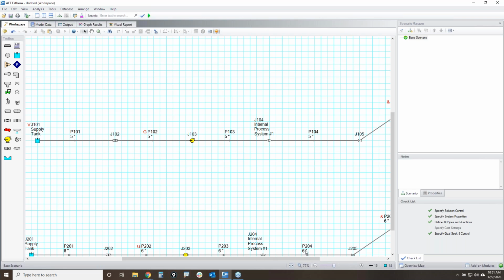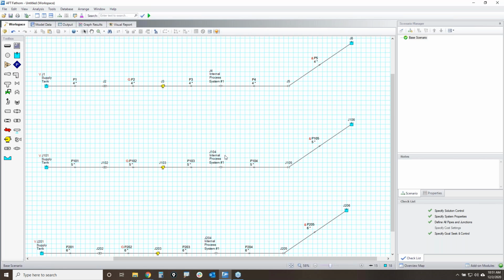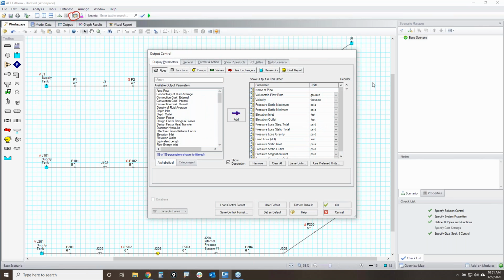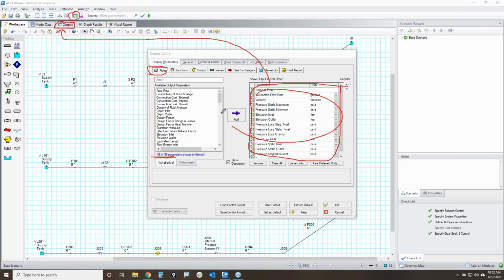All right. Last thing I'm going to do is pre-configure my output results. So this is the spreadsheet with the pen tool, which is the output control. And this is where you can define which results you want to look at in your output window. So here, these are all the results for the pipes. As you can see, I have 89 parameters that are available, but these are the ones that will be displayed in the output table. So you can customize this with more or less parameters.